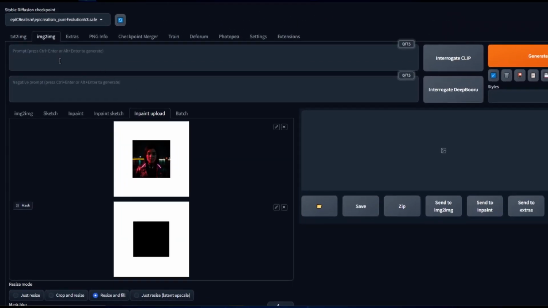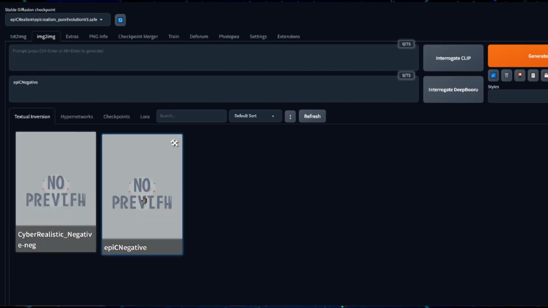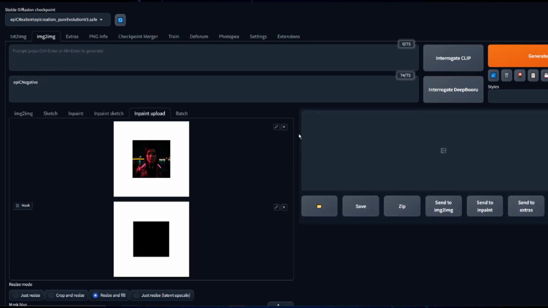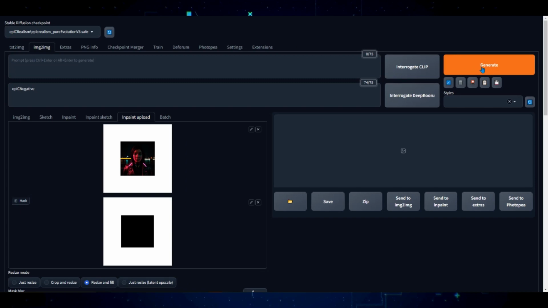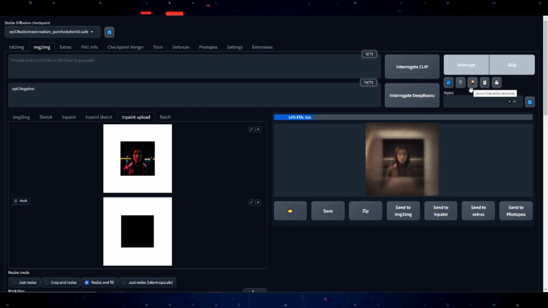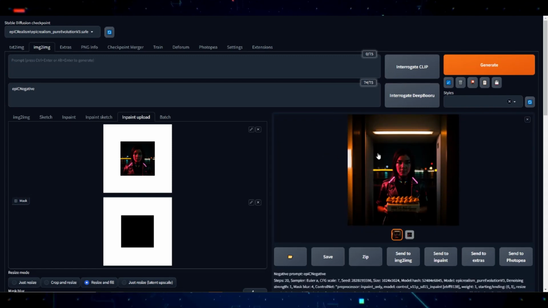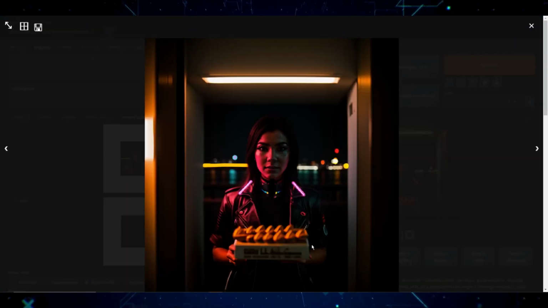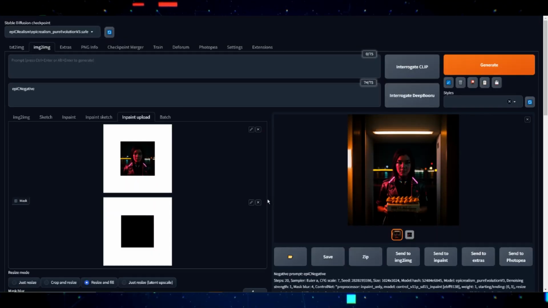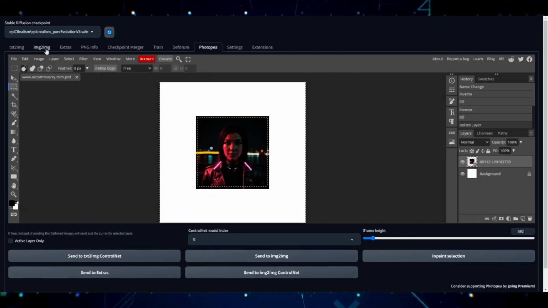If you want, you can add a positive or negative prompt. For me, I'll leave the positive prompt blank and use the epic negative embed for my negative prompt. Click Generate. There we go. Now, this isn't exactly like Photoshop's generative fill, but it gets the job done, and personally for me, it's the best way to outpaint within Stable Diffusion's Automatic 1111 WebUI.